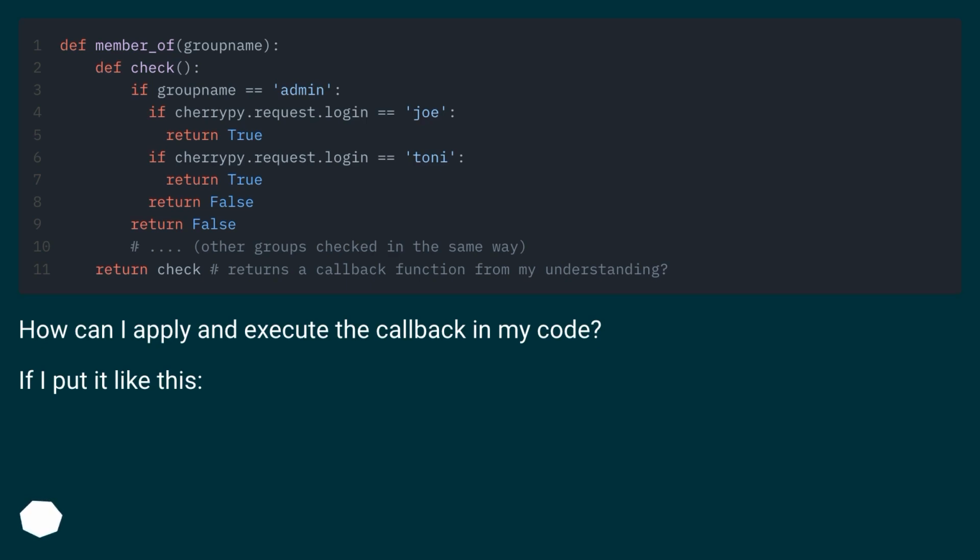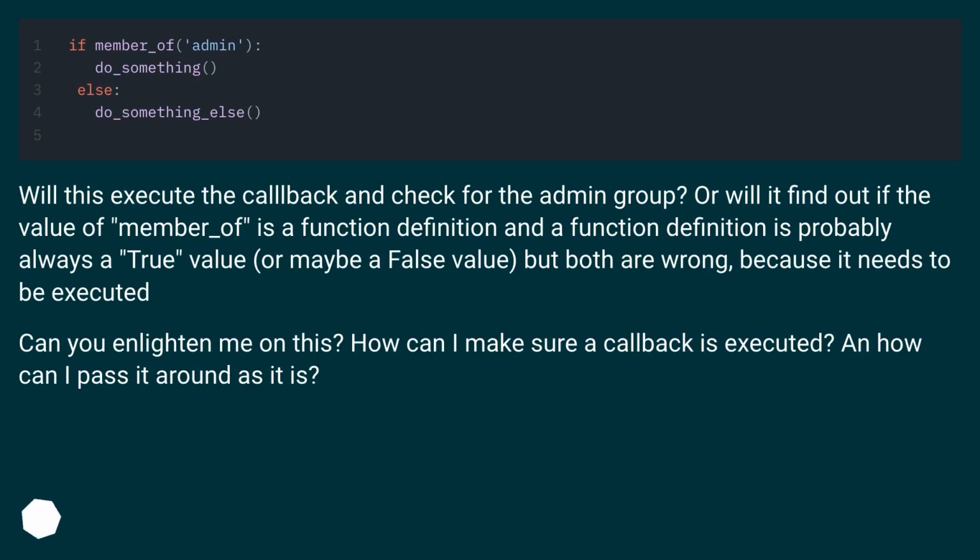How can I apply and execute the callback in my code? If I put it like this, will this execute the callback and check for the admin group?